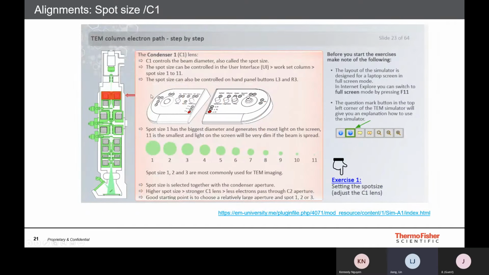After the gun, we have the condenser lens one. This is the first condenser lens. Basically this will condense the beam. By changing the strength of the magnetic field within the C1 lens, we can change the spot size of the beam.